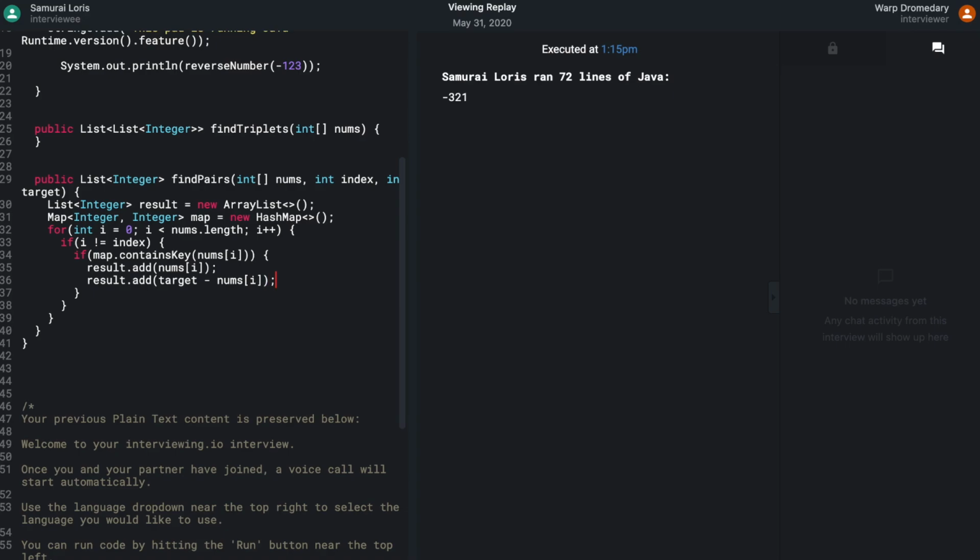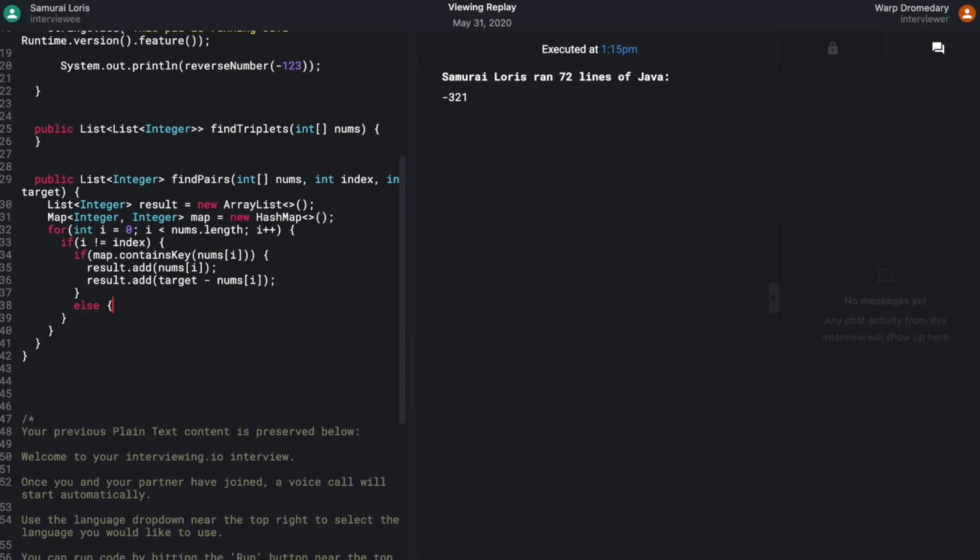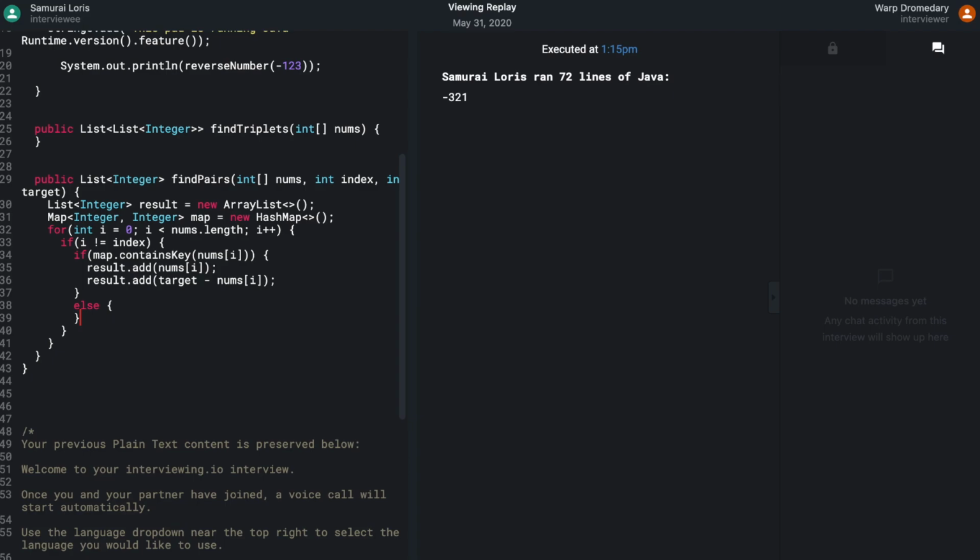Okay, hang on, just a second. Sorry, what is this result? That's the array list. Okay, so you're saying if the element is in the hash map, then add to this array list. You're creating a new array list, adding that number, and also adding the target minus that number. I see, this is going to be the answer that you're returning, right?